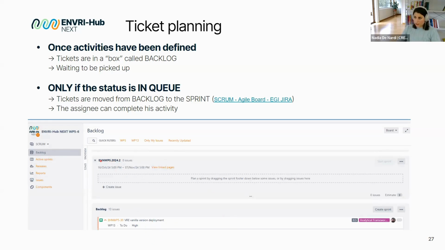This is the code of the sprint, and it's composed of the name of the project. Usually the year and the number of the sprint in that year are used, so the second is the second sprint of 2024. As I said, only tickets with the status in queue can be taken from here and put in the sprint. Then I start the sprint, and the SME can start his activity.